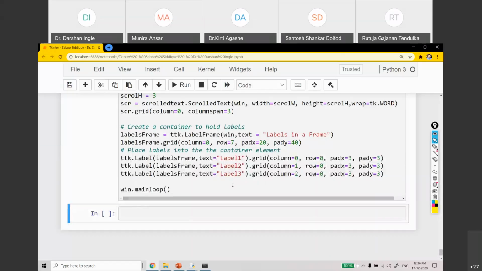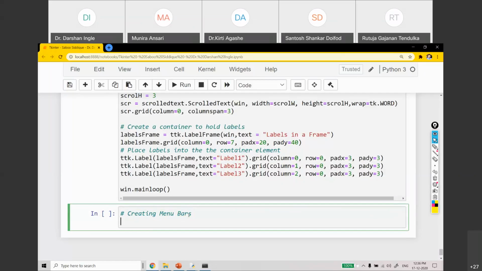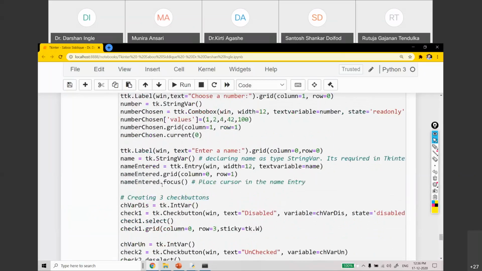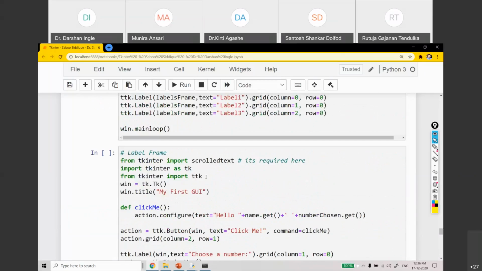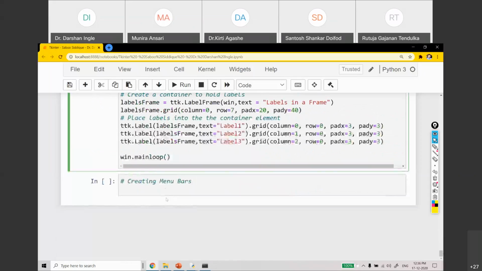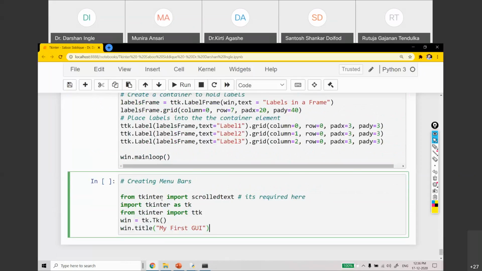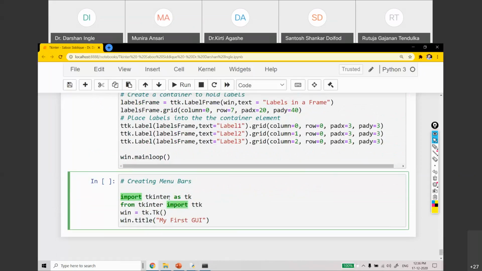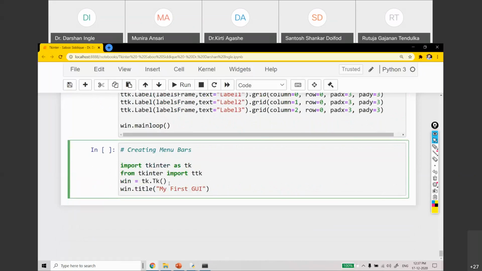So now I am creating menu bars. Okay, so what kind of menu am I going to create? Well, I say over here, first two things would be the same. Let me copy a few of the things because we are going to require it. I can use this, not everything now. I don't require scroll text. Tkinter import tk is done.